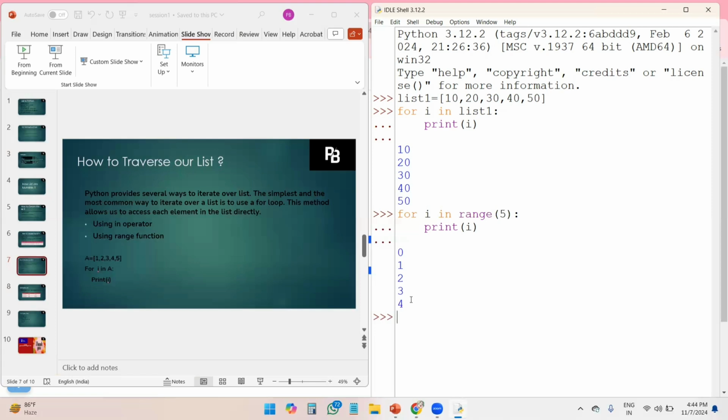So most of the students made this mistake in exams, that they write the code like this. So this is a 5. So 0 is there, so 0 is printed. 1 is there, so 1 is printed. 2 is there, so 2 is printed. So many students made this mistake.